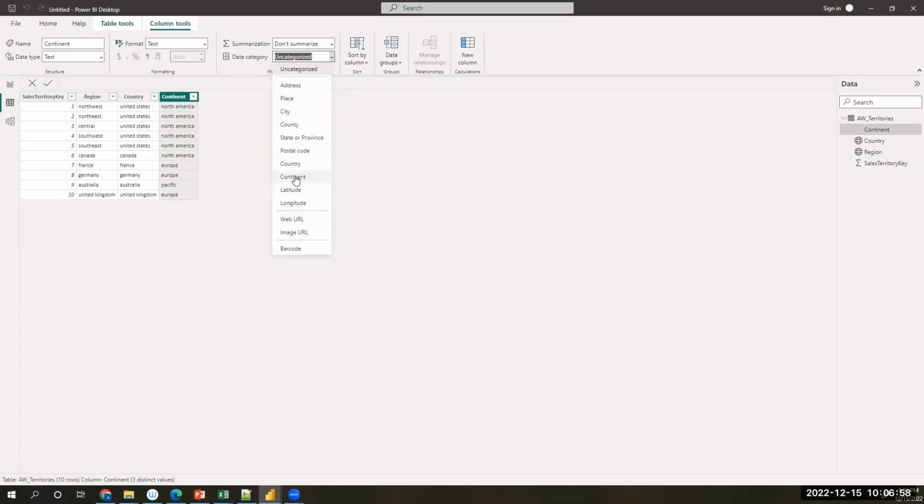Which one country is either country or state or province or county or city or postal code, latitude or longitude, web URL or image URL or barcode. We'll go with country. Okay. This is called defining data categories.